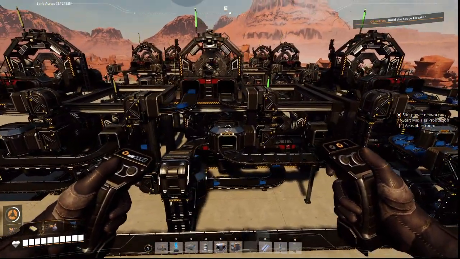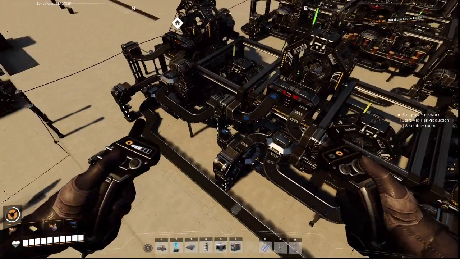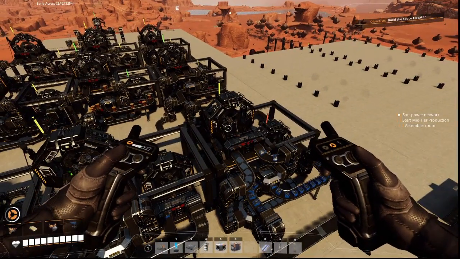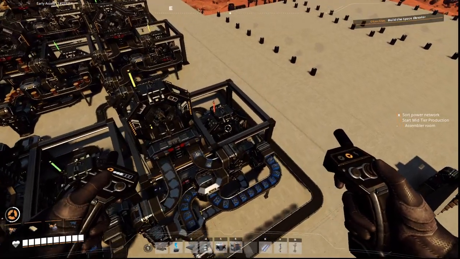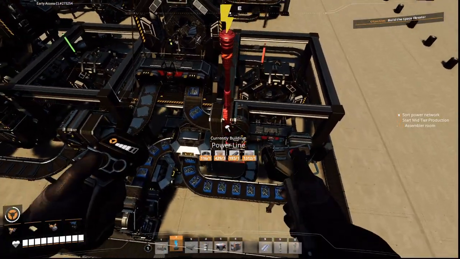Not too bad. Not for the size of the production. It's just 3 machines here. That doesn't take a lot of footprint at all. Okay, so these machines are up and running. Why is this one turned off? Oh, it's not connected to power yet.